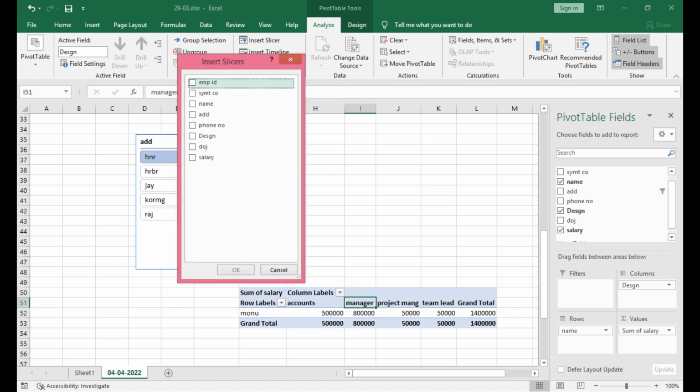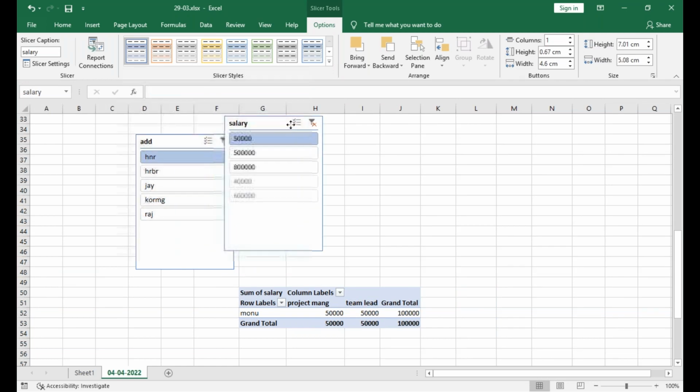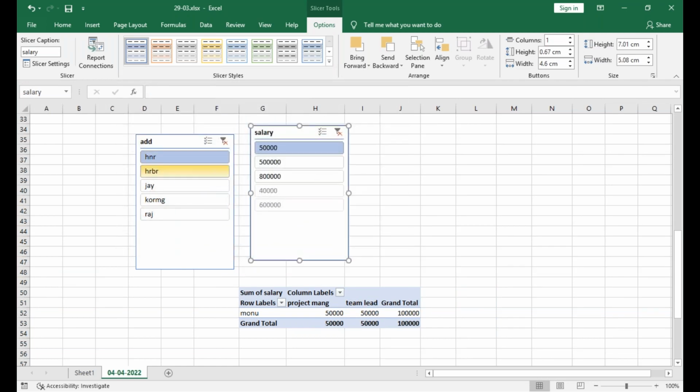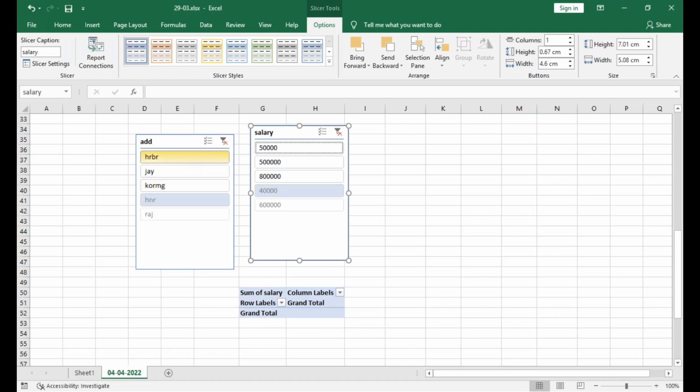Nice. You can put one more slicer. I will put salary. Salary I've given there. It's okay because phone numbers are not. Okay. So I want people only of 50,000. See now what happens when I have two slicers. I want to know HR person taking 40,000. So see, you can see it changes because there is no HR person taking 40,000.